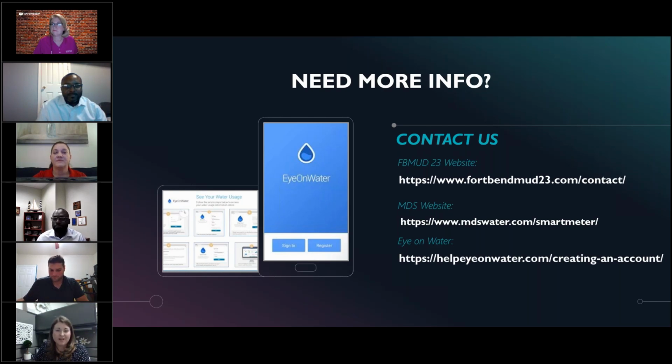Okay, we have one last question, and that is, what happens if two side-by-side neighbors' lids come off and you can't determine which one is which? Is there a way that MDS can come out and determine whose is whose? Yes, please, if that's an issue, just contact our office, again, using 281-290-6507 or the contact information on fortbend23.com/contact, and send that information in to us. We'll send a trained technician out to the site, and he will get that resolved for the resident quickly.